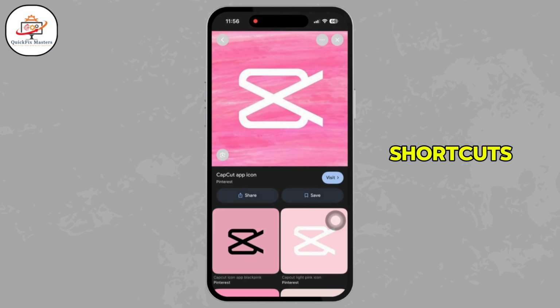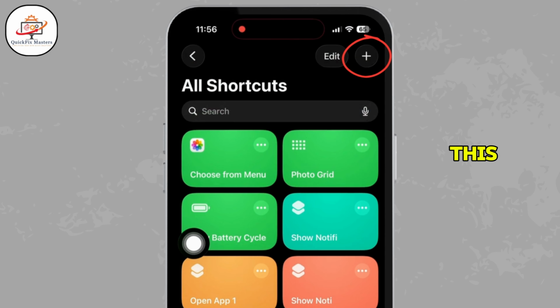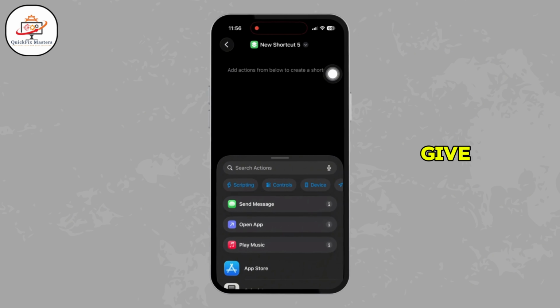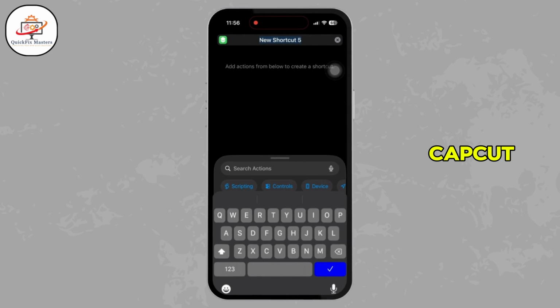Now launch your Shortcuts app. Now click on this plus icon given at the top right. Select the option New Shortcut. Give it a name. I'm gonna give it as CapCut New.